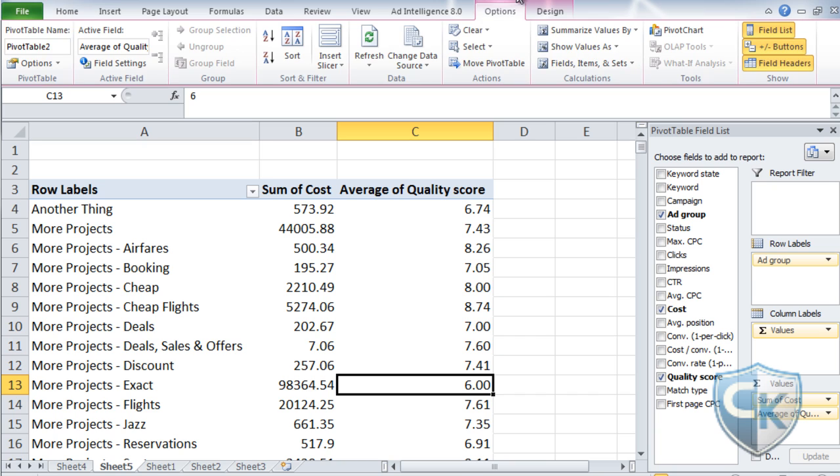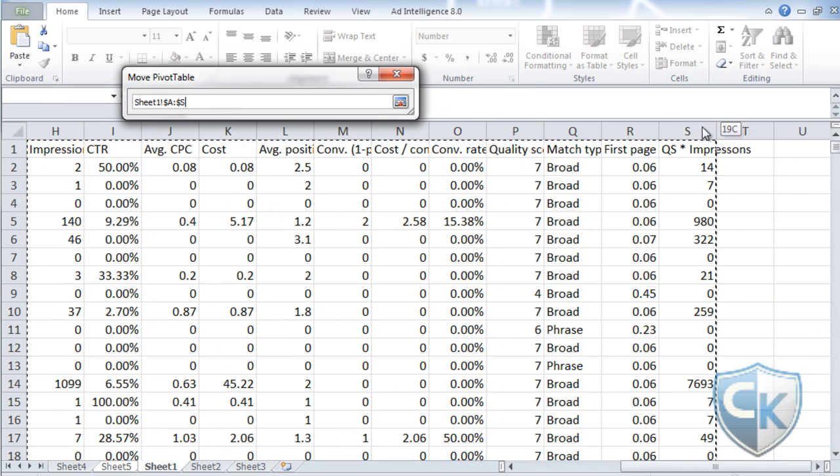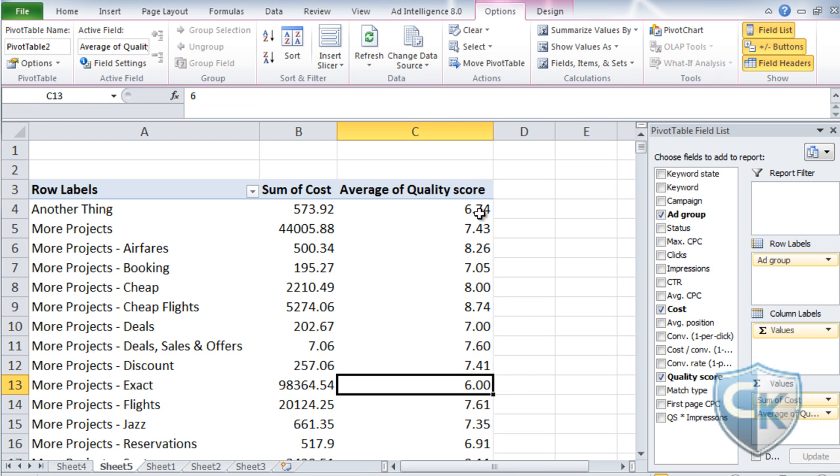So what we don't have, though, is this new column in our pivot table. So we could make a new pivot table. You could start from scratch, or we can go to pivot table, change data sources, select all of my columns, including my new column here. And now I have my quality score times impressions.